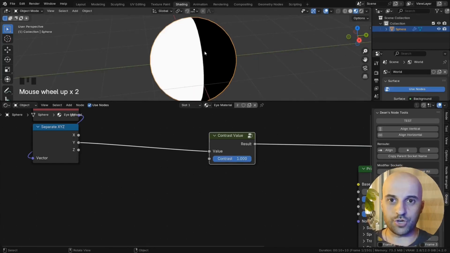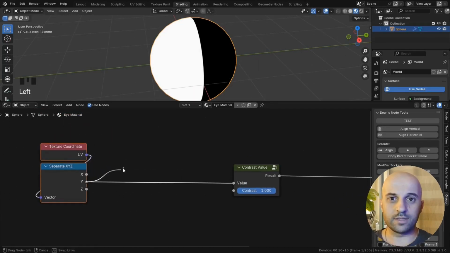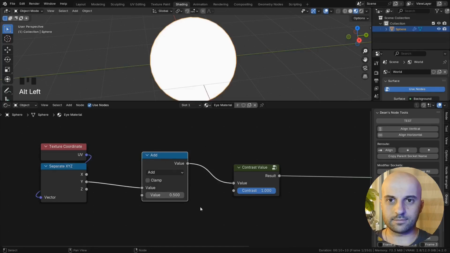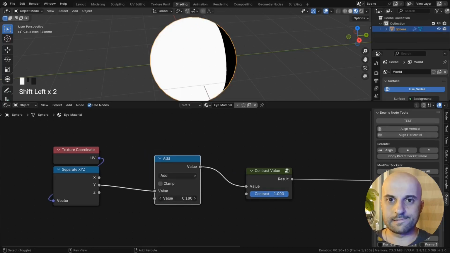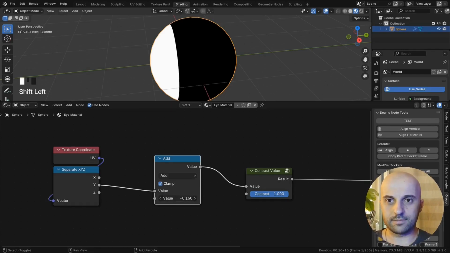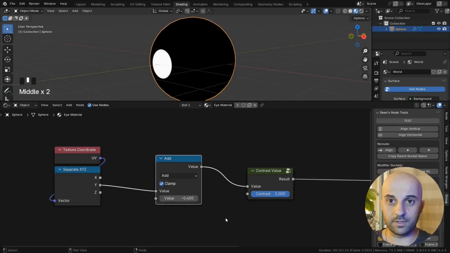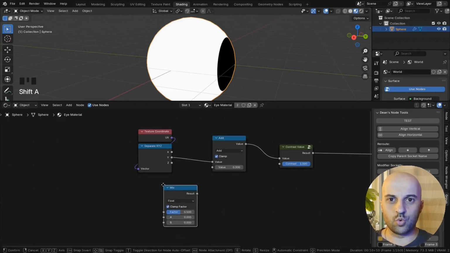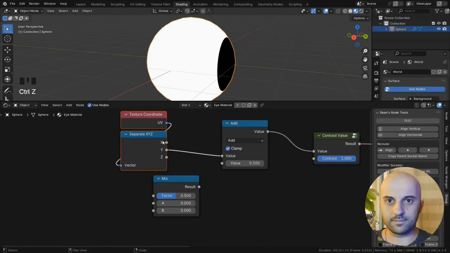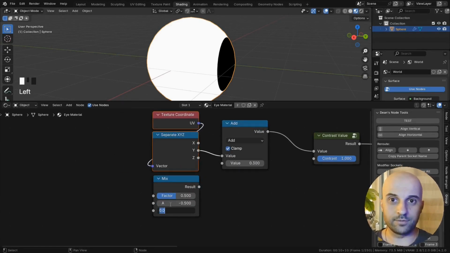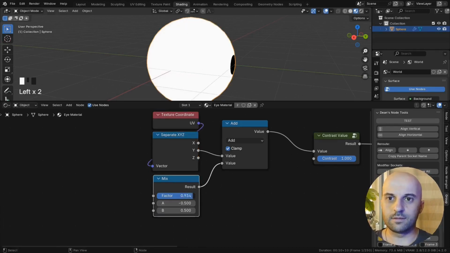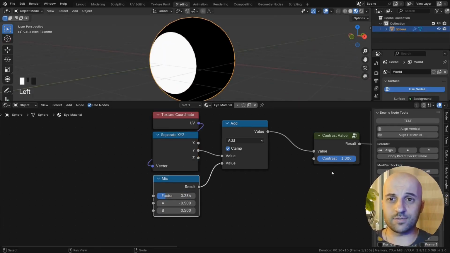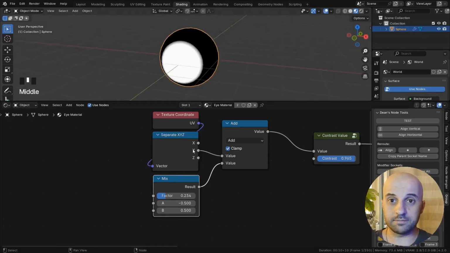Okay, to move the boundary, we can add to the gradient. Let's clamp it to keep it normalized. The move value is from negative 0.5 to positive 0.5. Let's control that with a mix from negative 0.5 to 0.5. With this, we can easily create masks for the iris, the pupil, and others.